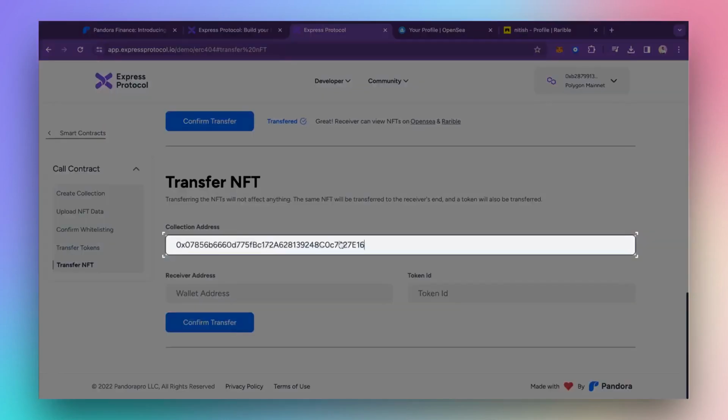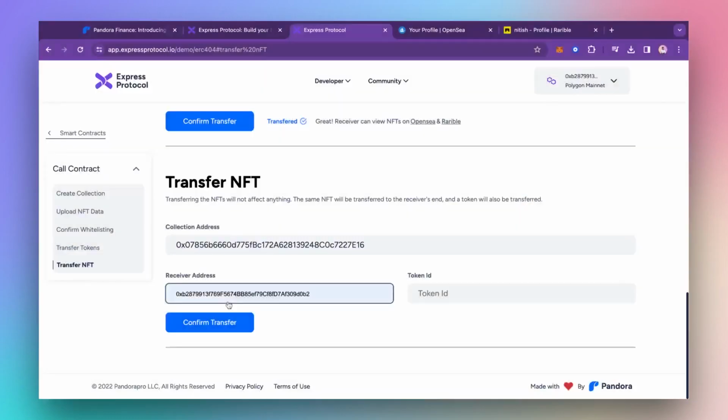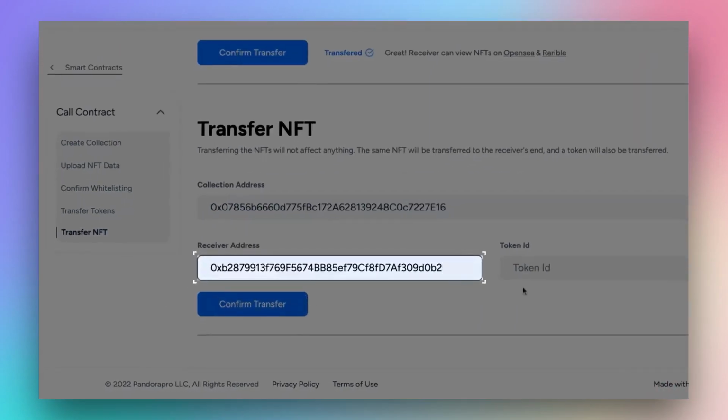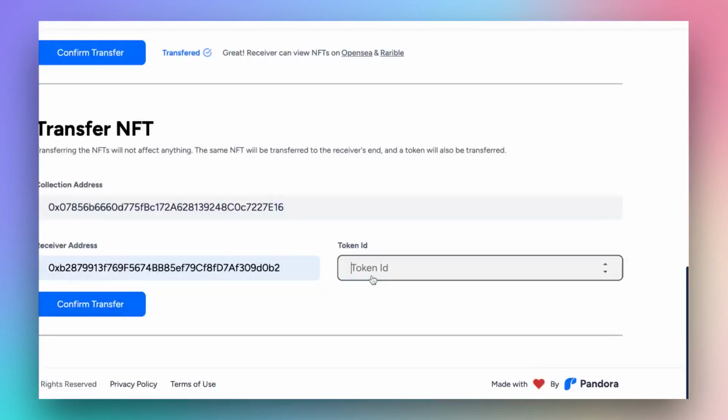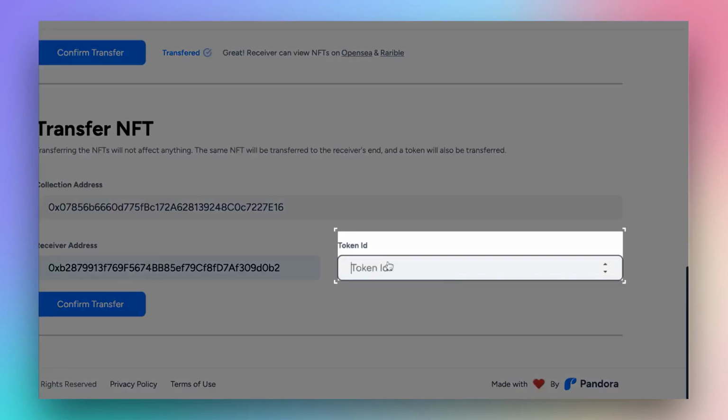Enter your ERC404 collection address in the collection address field. Input the receiver's wallet address in the receiver address field. Type in the token ID in the token ID field. Click on the token ID field to enter the token ID for the NFT transfer.